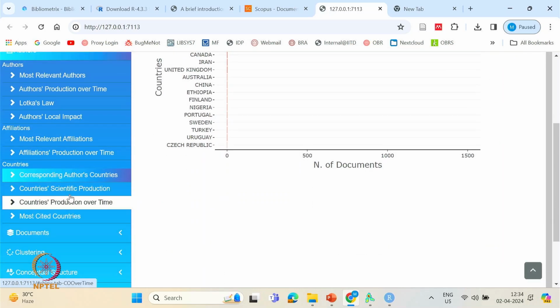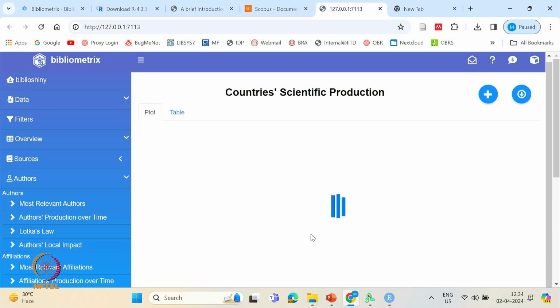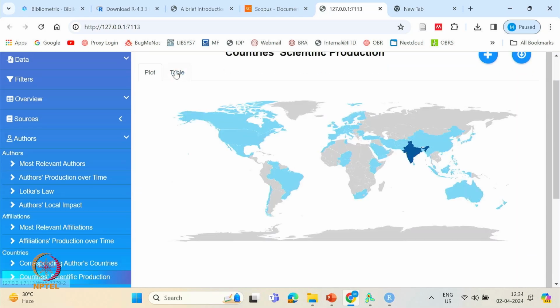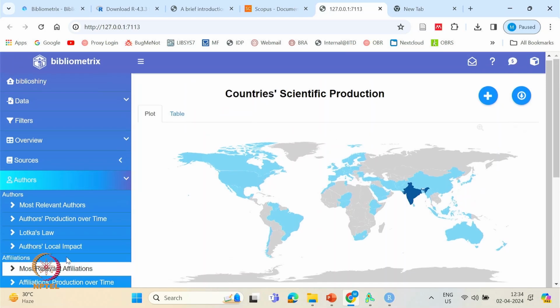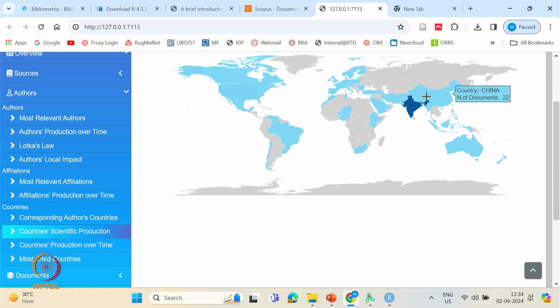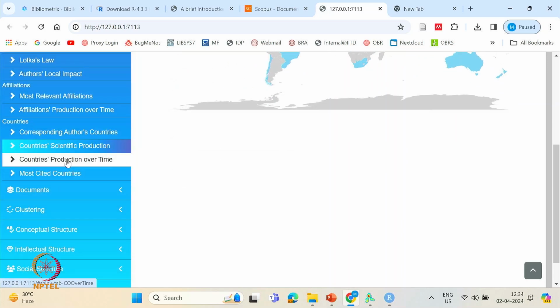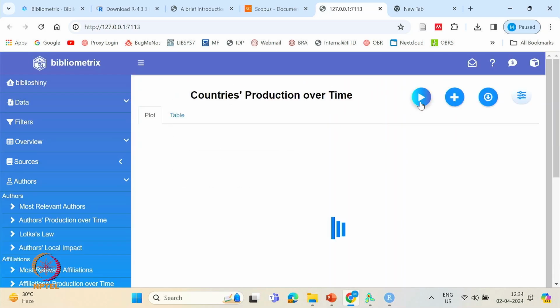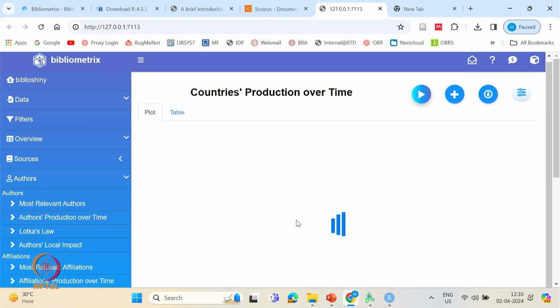And you can see the country's scientific production, the number of documents of a particular country. Here you can see this presented geographically. You can see the number of documents by India, and also some other countries like China, the USA, and Canada. And you can see the country production over the time, meaning how each country has presented research and published documents over the whole period.